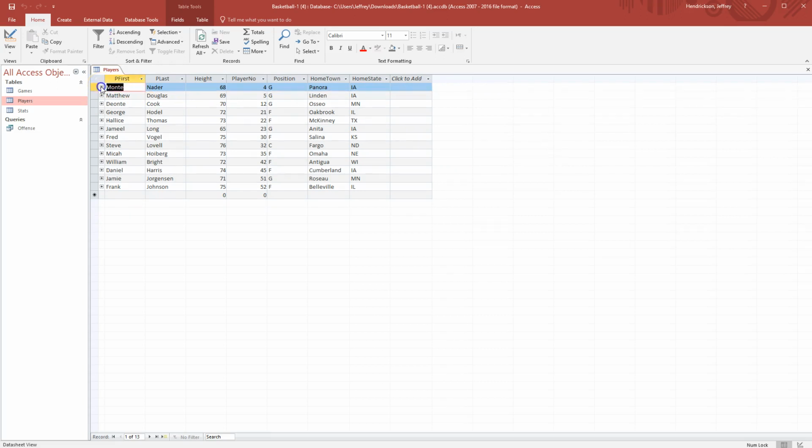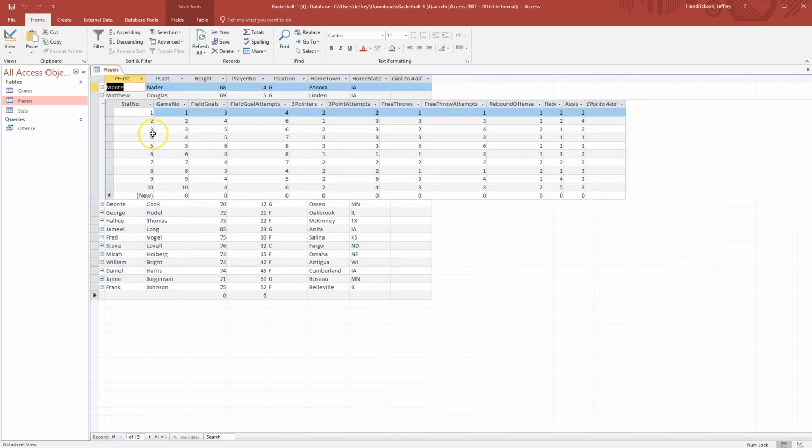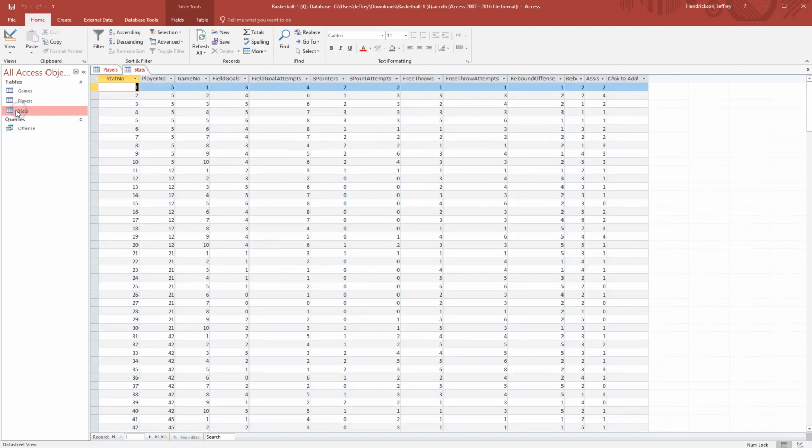So maybe Monty's hurt. Let's try Matthew. Oh, look at all the stuff Matthew has. Okay, so you can see in here with stat number that Matthew Douglas has the first 10 stats, based on these games. Notice it's all tied in here. This is Matthew Douglas, player number 5, and he's got all this stuff. So if we go over to the stats, boom, here we go. Stat number 1 to 10, like we just looked at. And notice, all of these are player number 5.